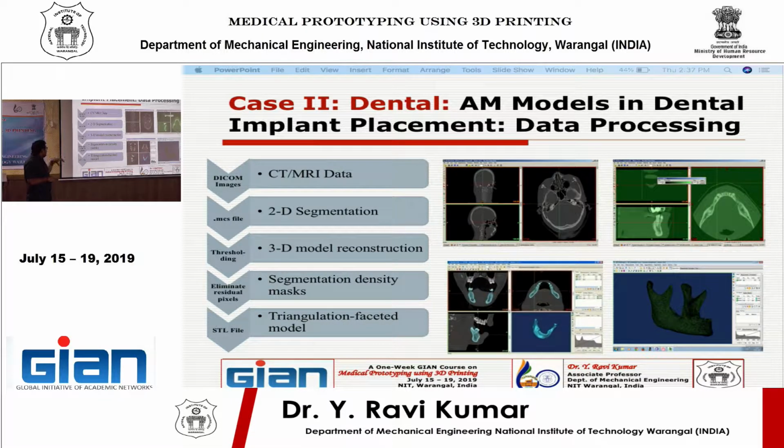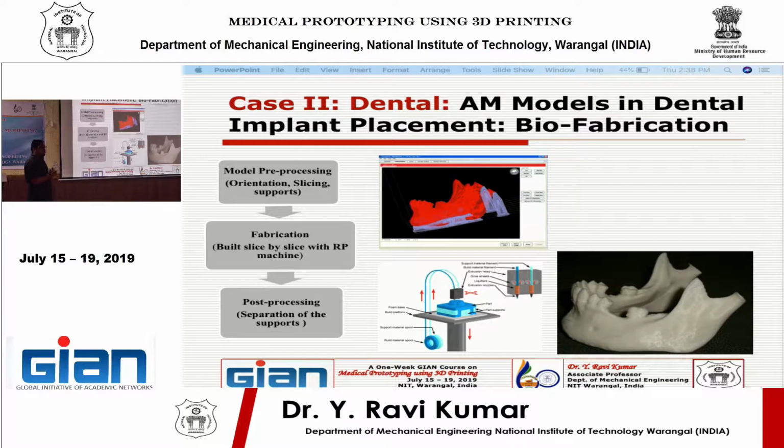So this is the thing: we need to import a DICOM image and then .mcs, which is the proprietary file for the Mimic software, and then thresholding. You have the tools. Yesterday also I explained, I have listed those tools or features which you can use: thresholding, eliminate residual pixels, and finally you convert to an STL file. Your area of interest is only the lower jaw, that is the mandible. So the mandible will be segmented, or separated, from the data set collected from the CT in DICOM image. And then this we have printed in an FDM machine.